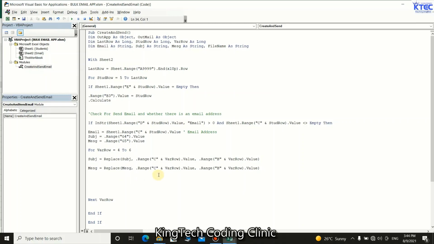Message. The same thing. The range C should be replaced with whatever we have in B. So basically that is that. Once that is done, then we have achieved that one as well. Okay, so basically that is that.